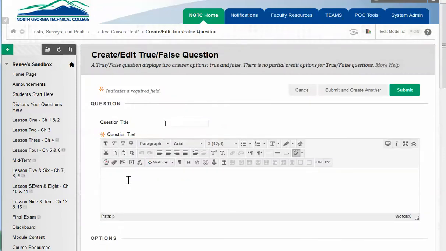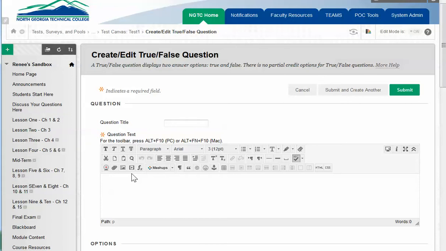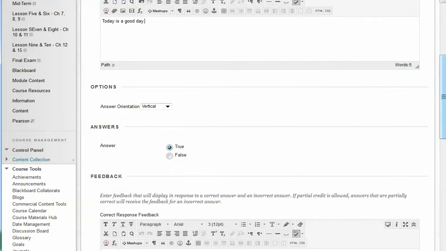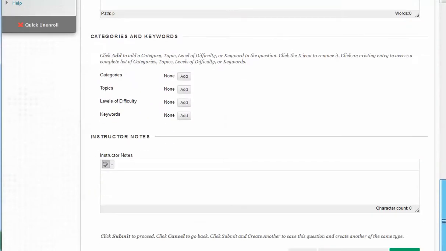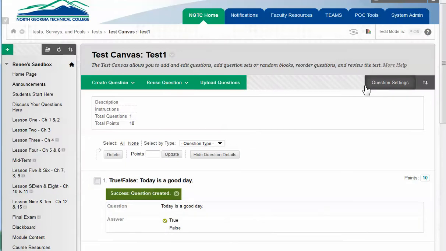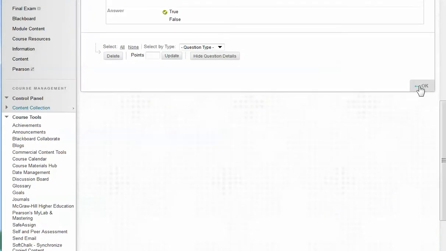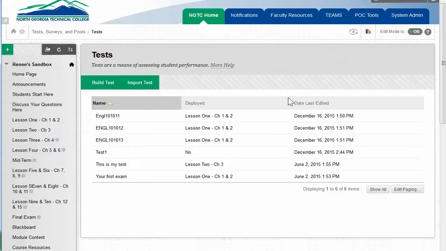Remember, this is not your question text. This is where your question goes. Alrighty, and I'm going to say that it's true, and then I'm going to submit. Okay, so I am done with this test. That's the only question I'm going to have. It was test 1. You see this no right here? Deployed. It has not been placed over here so that students can gain access.